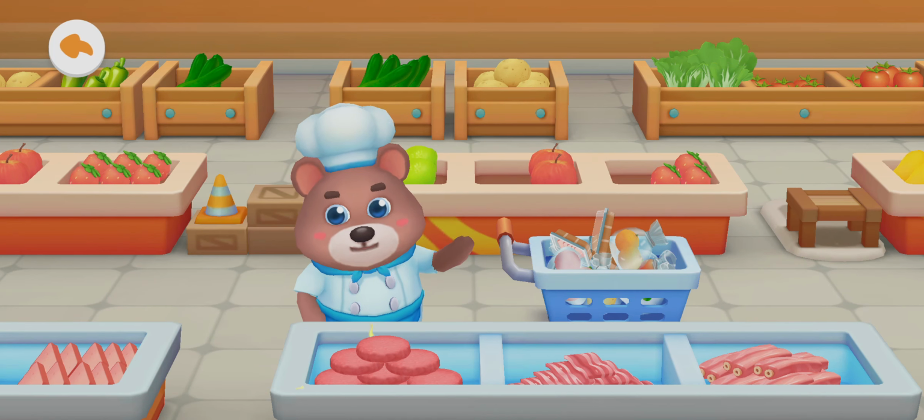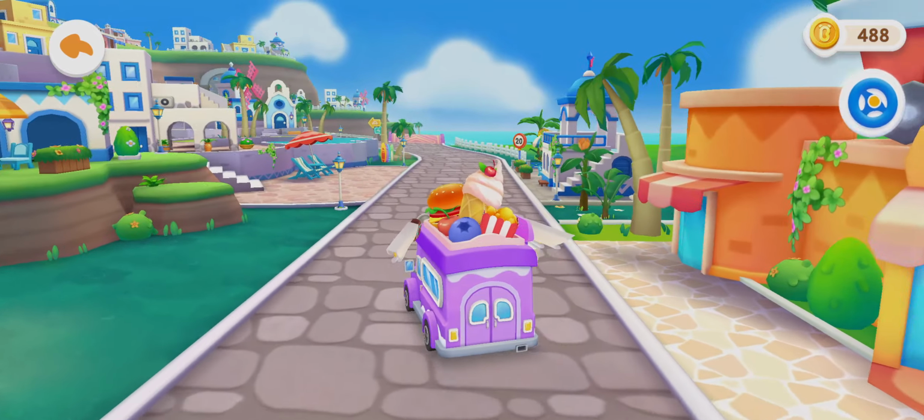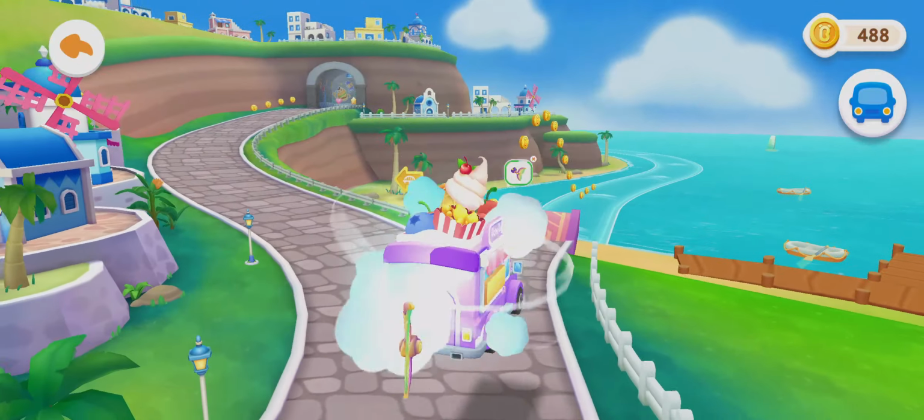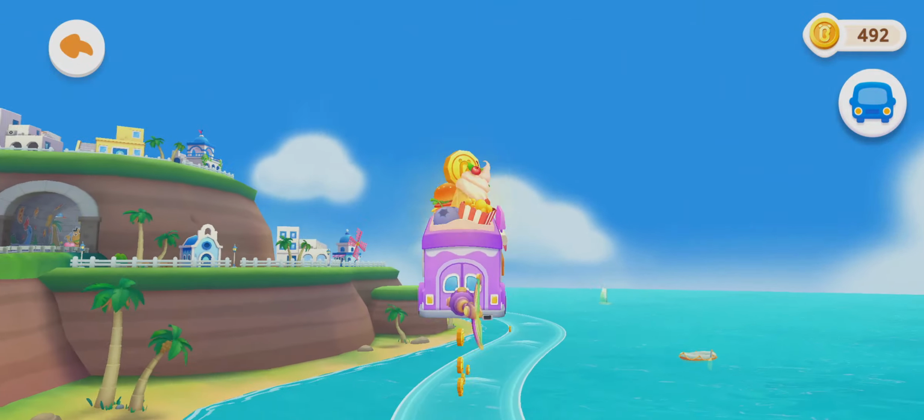Great! We've bought all the ingredients. We can open for business again. Great! Food truck, let's go! It's time to equip the magical item.